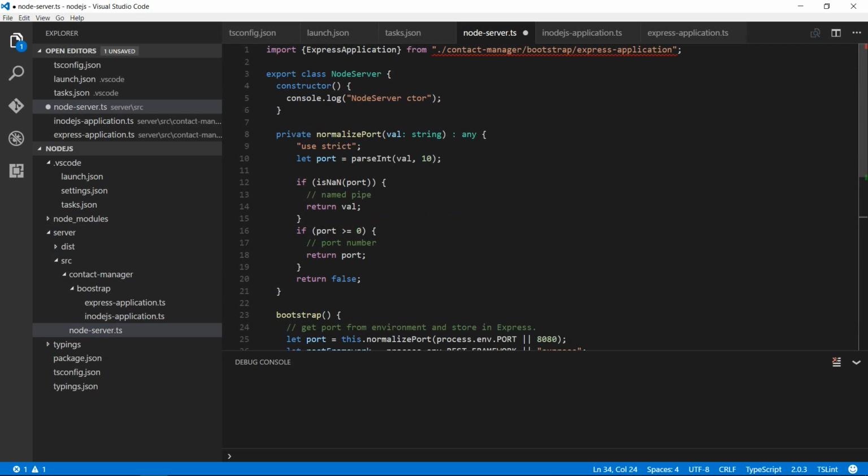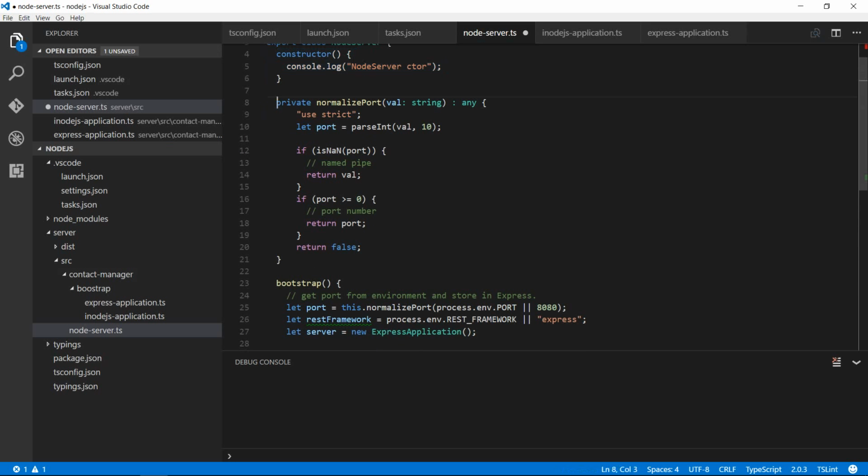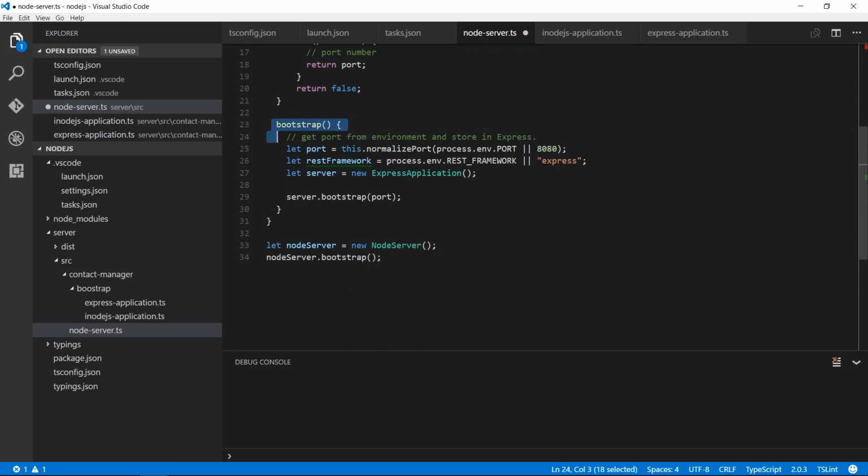In node-server.ts, we first import the Express application from this path, and then we have a constructor that displays a debug message. Then the helper method named normalizePort, which passes a string as an argument, and it'll parse it as an integer, because a port has to be an integer. If it's an integer, it works fine. Otherwise, it's going to return false. And here comes the bootstrap function, which is the main entry point function for our node server.